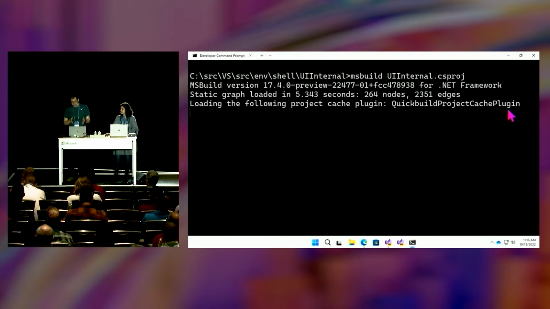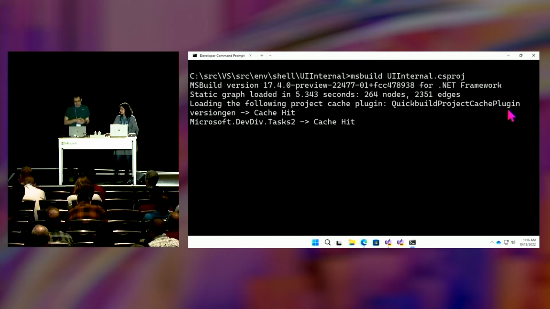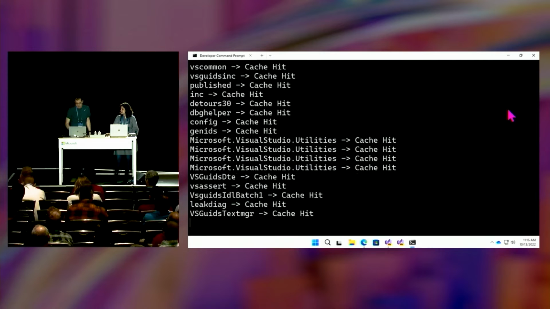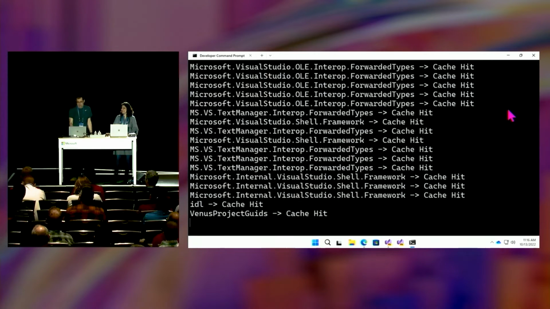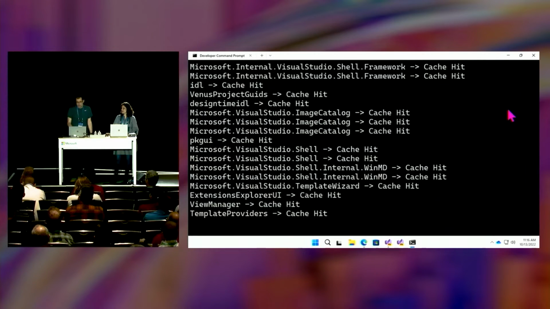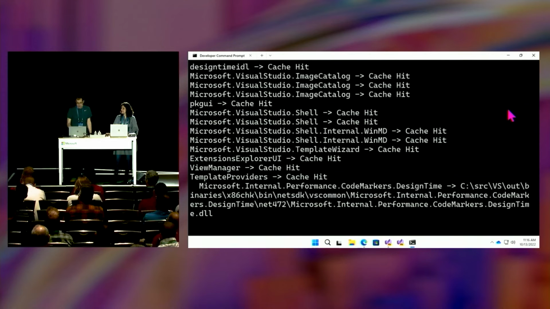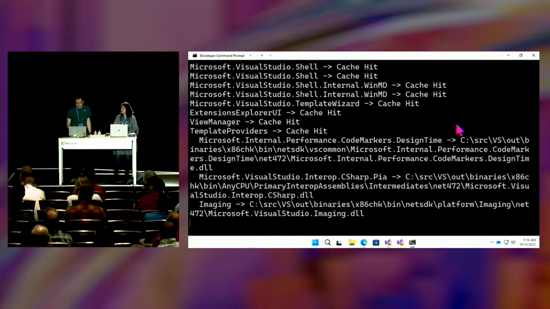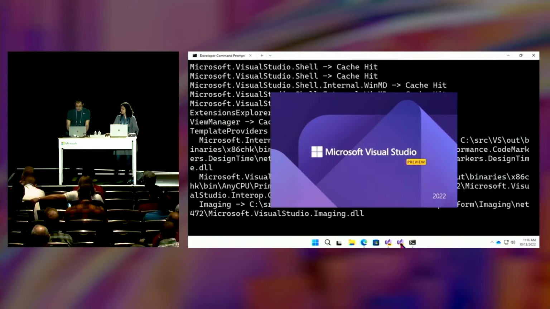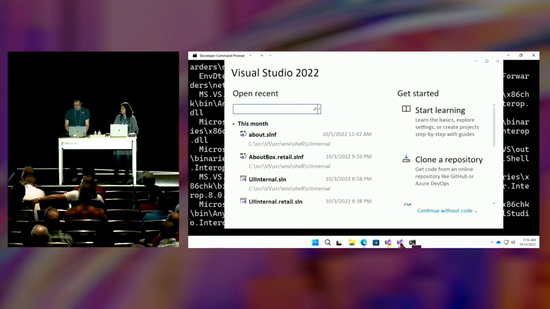So what you should see in a few seconds, taking longer than normal because it's a live demo, and that's what happens in live demos, is it will, it's working, yay. It will get a cache hit, and you can see that most of the projects here, it's getting cache hits. And now it's actually going off and building the UI internal project that we changed. So while it goes ahead and does that, let me open Visual Studio main.